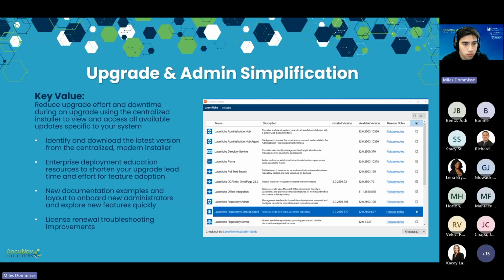It also will download all the background information. So instead of having to go and download all the Microsoft applications that are necessary for some of this stuff to work, those files that are necessary for some of the Laserfiche applications to run, they will actually automatically download those as well.